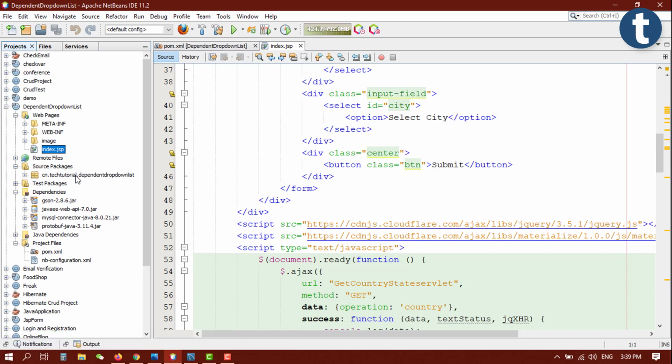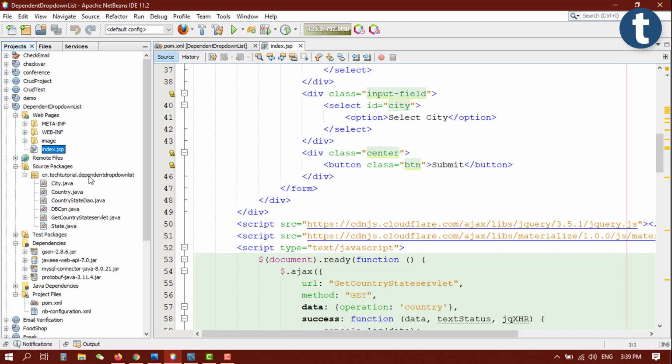And one more thing is the source packages. I have one package, and under this package I have all my Java classes, objects, and connection variable. So everything is in one package.